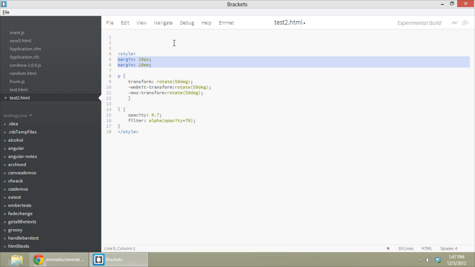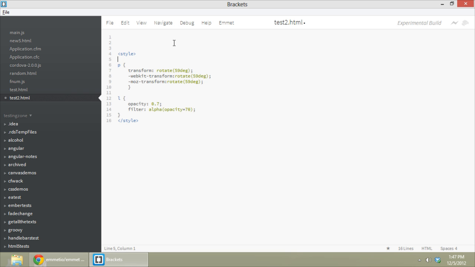Okay. Few more examples. If I'm working with numbers, like for example in the CSS here where I have a rotate of 59 degrees, I can do Control Up just to go up. I'm sorry, obviously Control Down to go down as well. If I do Control Alt Up, I'll go up by tens.